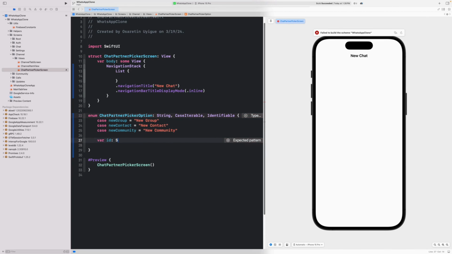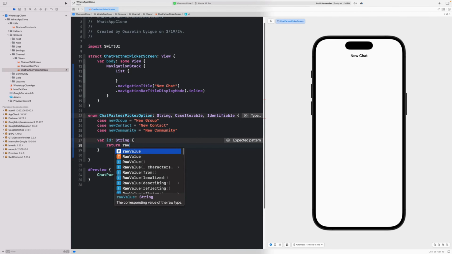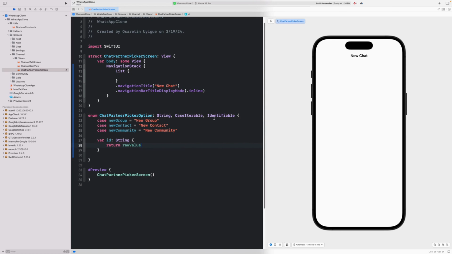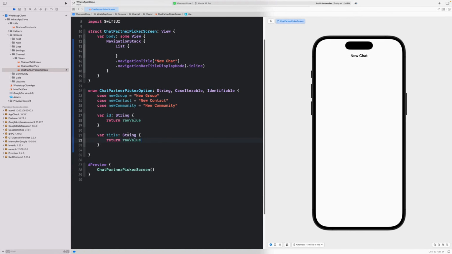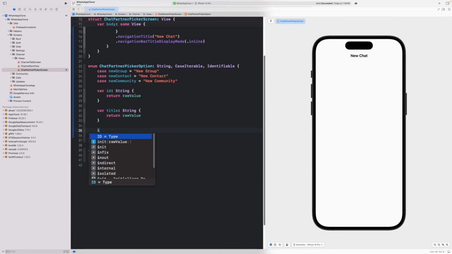So we'll create a computed property that represents that. The ID is just going to be the raw value of the string, so we're just going to return the raw value. The reason I'm making this Identifiable is so I can use it in a ForEach as a data source. Then I'm going to create a title, which is just going to be of type String, and I'll return the raw value for the title as well. The final bit of the equation is I would like to create a computed property that represents the image name.